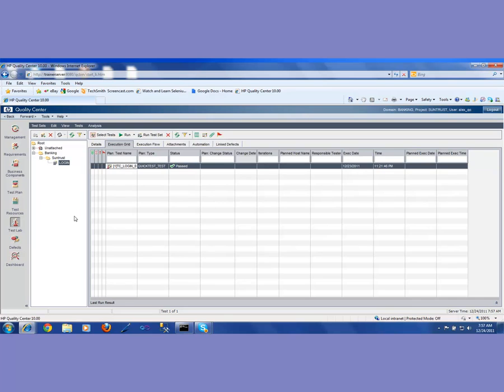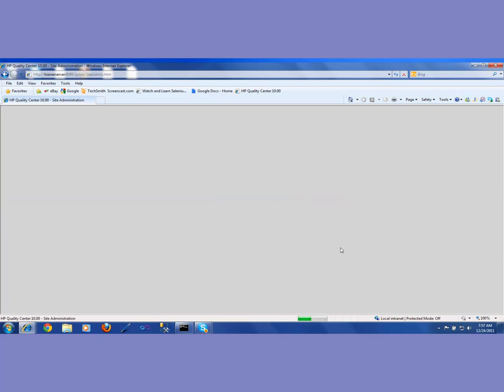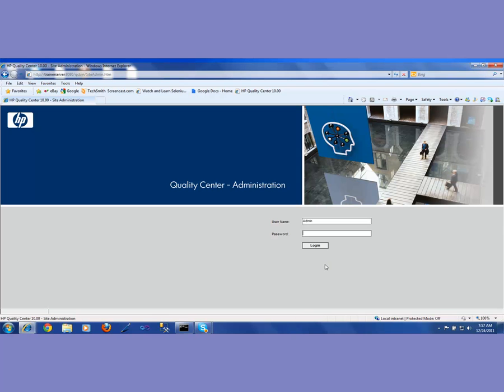Okay, so this I think is a very good introduction to QC. What we have seen is what QC is and what the different areas in QC are which you have to work in. There is something called the site administration area and something called the quality center area. The site administration area helps you create domains, and in those domains you would have projects which you would be creating. Once you create those projects, you would be assigning some users to those projects.